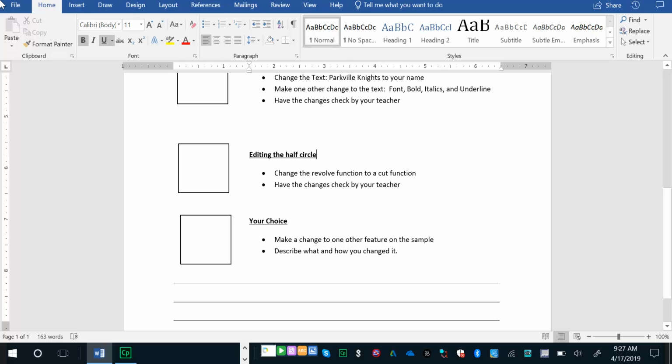So far in this video series, we have changed the square's opening size and location, we have edited the text on an embossed feature, and now we're going to edit the actual operations of a feature. So let's go take a look at the half circle. It says in our directions we're going to change the revolve function to a cut function. Let's see what it's currently set at.